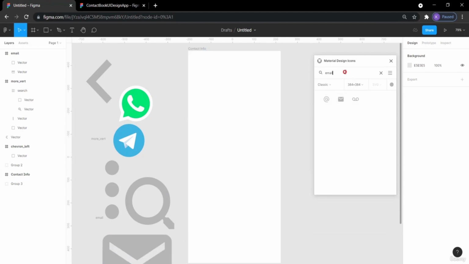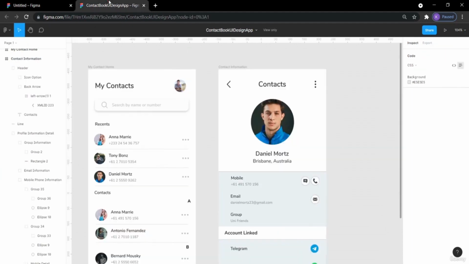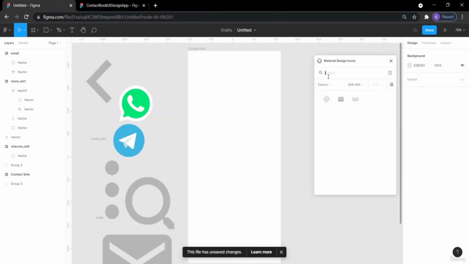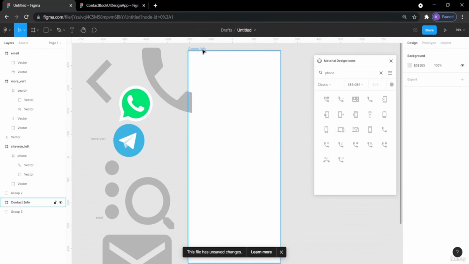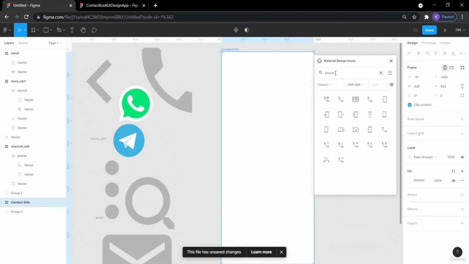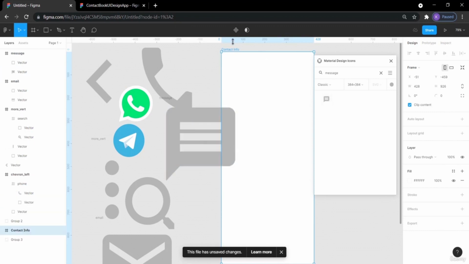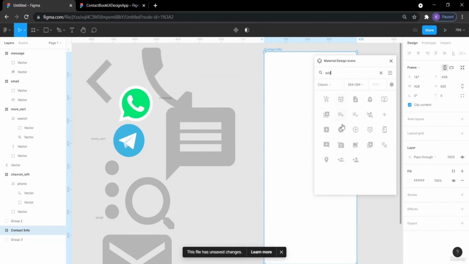Then let's look for phone. So search for phone. So phone, let me take this. Okay, let me just move it here. Then I'm going to search for message. Okay, so you have the message, and then let's search for the add button. So add, it's going to give us our floating action button, so just here.